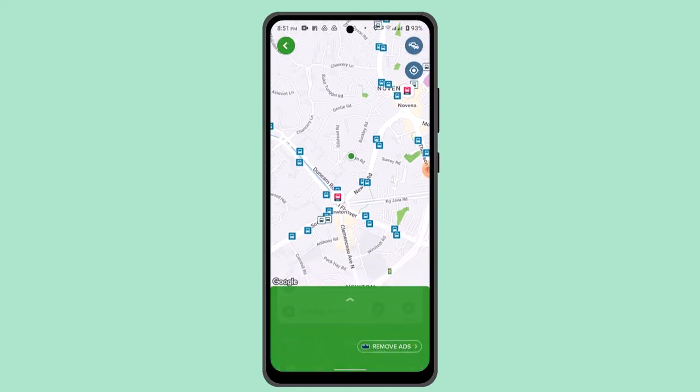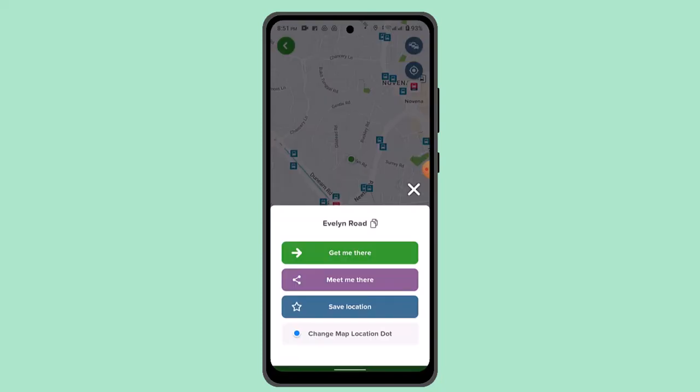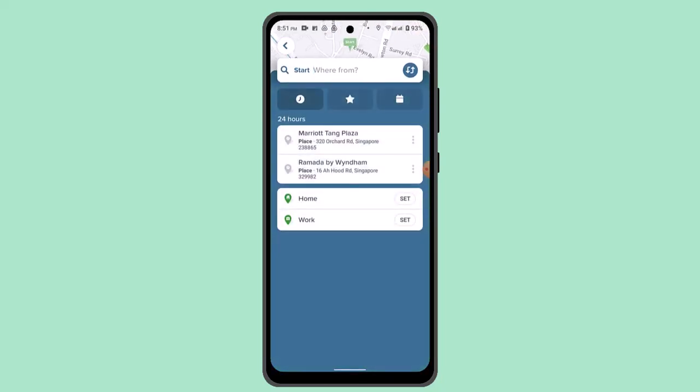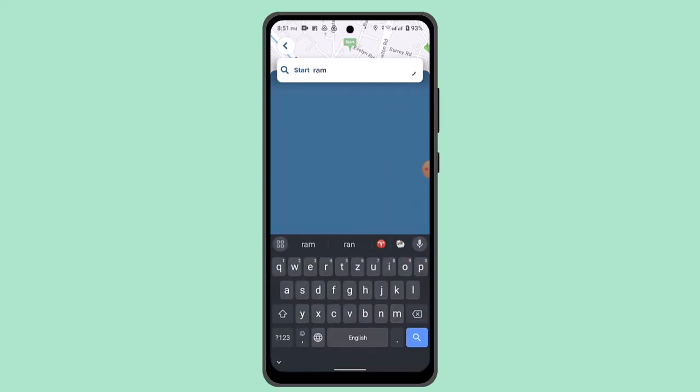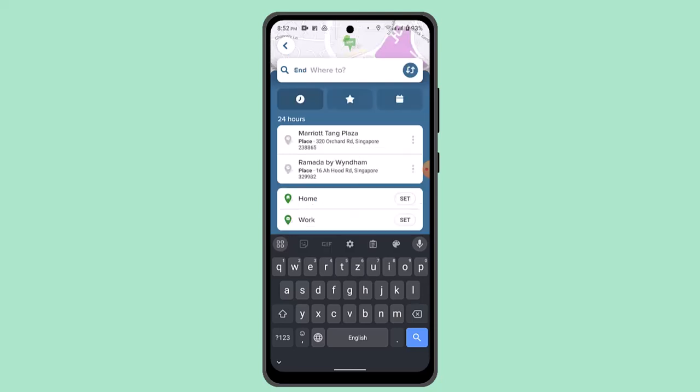So let's say that I'm going to go with this one. Just tap on Get me there, and when you do that, you can go ahead and start from where you actually want to go from. So I'm going to type in the address where I'm actually at, and then you need to provide your destination. So type it in.